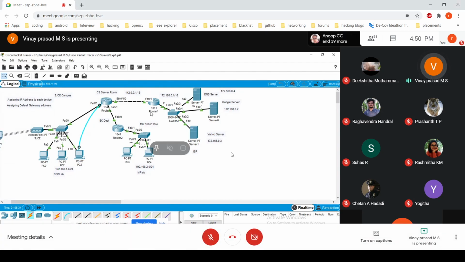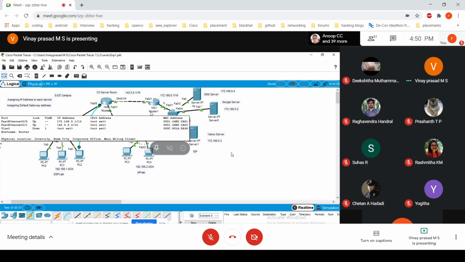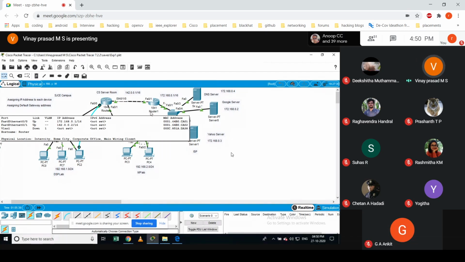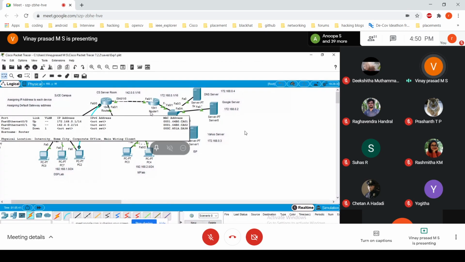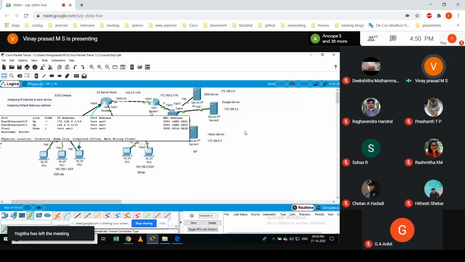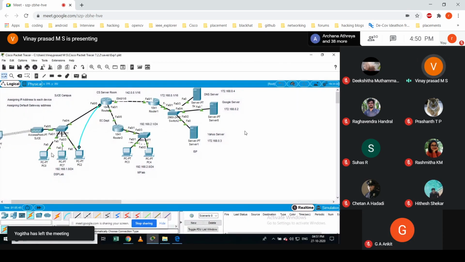OSPF and BGP, these two routing protocols, could each take two different independent courses. I can keep talking for one complete semester on OSPF, or for one whole semester on BGP itself. But as per our syllabus, we'll go to some extent to understand OSPF, its behavior and its working.